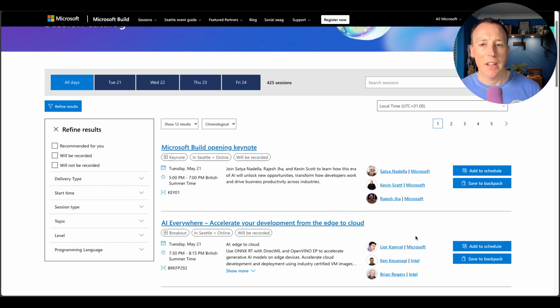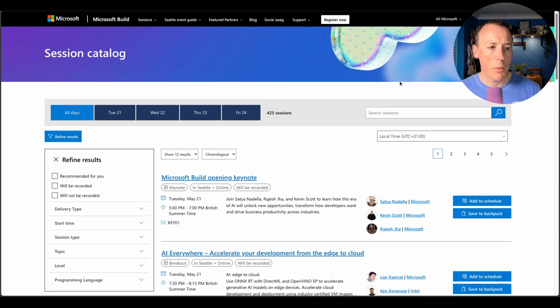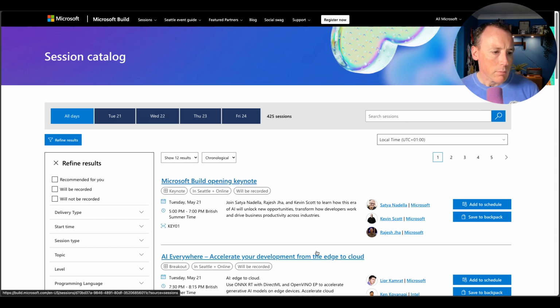And again, it's the standard session catalog that we're used to from Microsoft, which means you can search at the top for all sorts of things. Sessions, you remember, you can search for people's names. If there's particular speakers you're interested in hearing from, you can search for product names, you can search for just kind of descriptive names, all sorts of things.